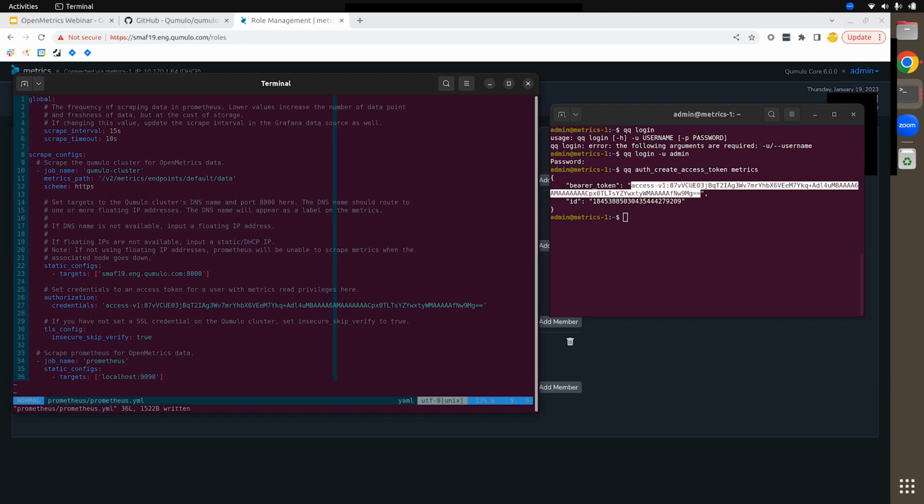And at the bottom of this config, we have a different job here for Prometheus. This is for Prometheus monitoring itself, just so that you can get a little bit more debug information within this project.